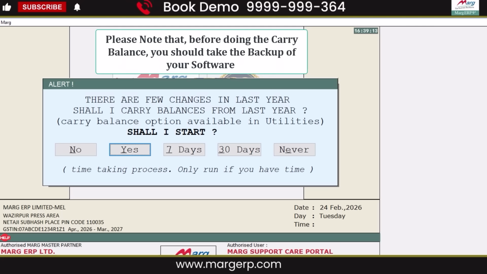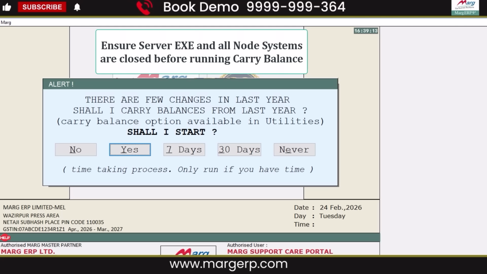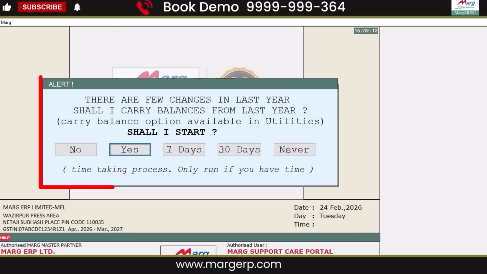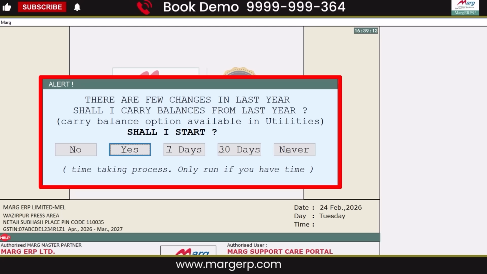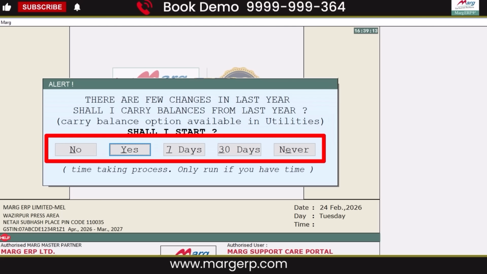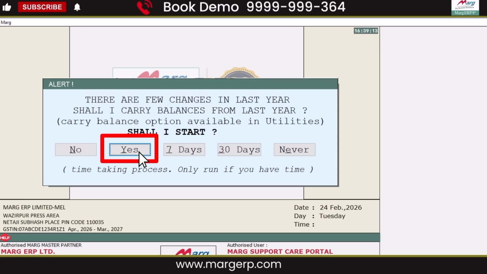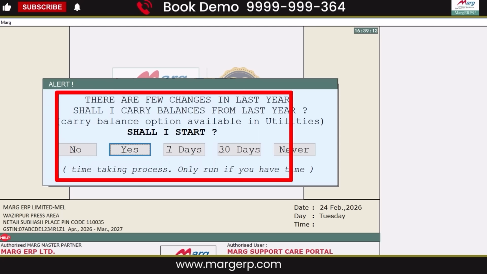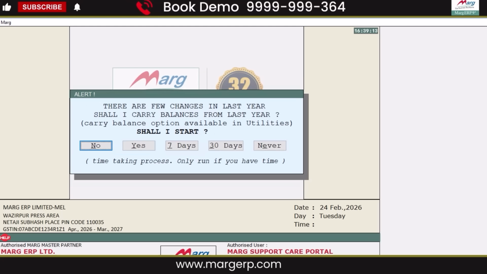Using this carry balance option, you can transfer the changes from the previous year to the new financial year. Make sure to take a backup of your software before carrying balances. And while running carry balance, server exe and all node systems should be closed. As you can see on the screen, an alert window appears where the software asks whether you want to transfer the changes made in the last year to the current year. Additionally, you will see some options below. If you want to transfer all the changes made in the last year to the new financial year, simply click on the Yes tab.